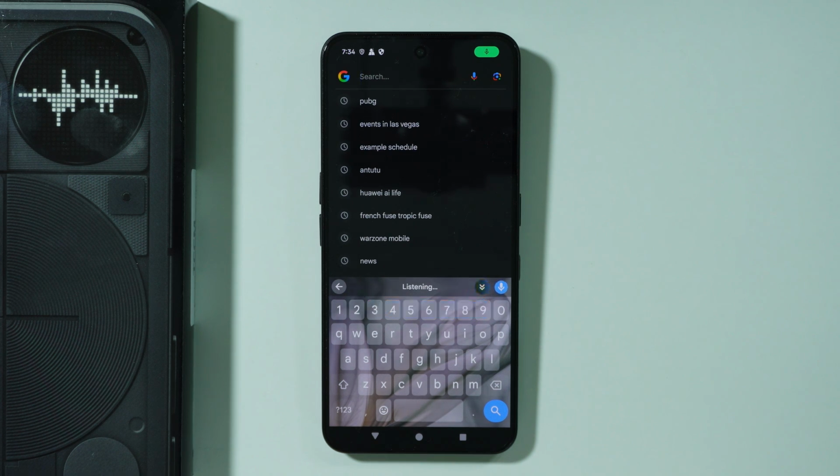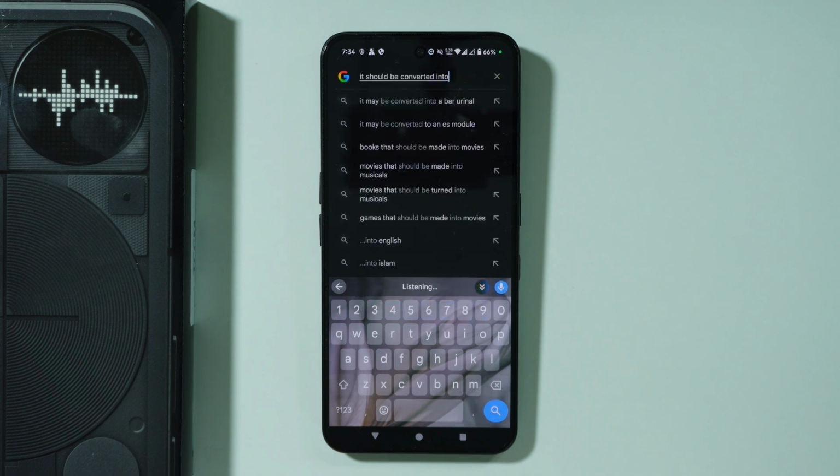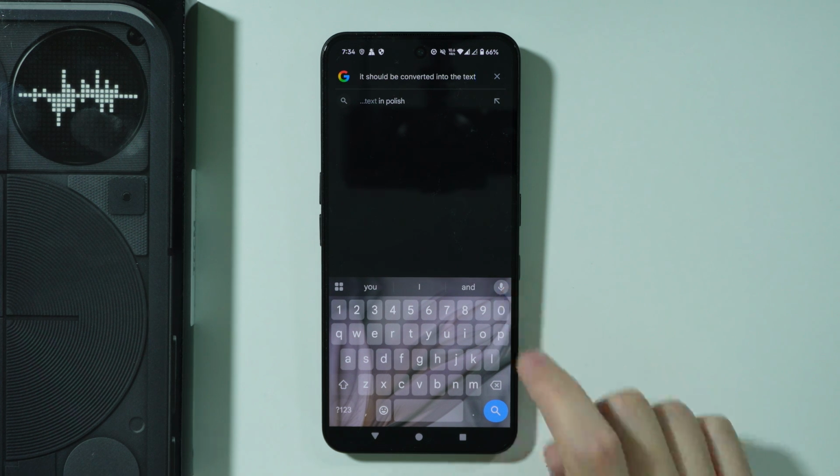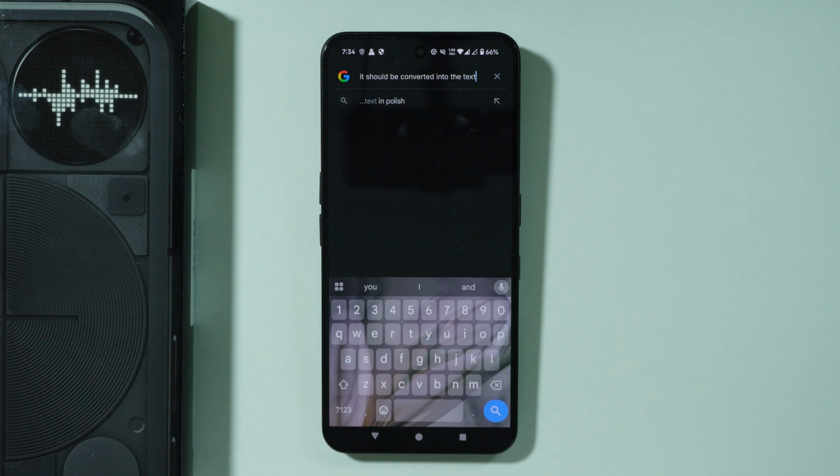So now whatever you say out loud, it should be converted into the text. And you can tap on the microphone again in order to disable it in case it doesn't automatically turn off once you end your sentence.